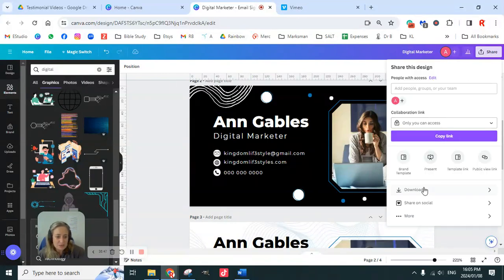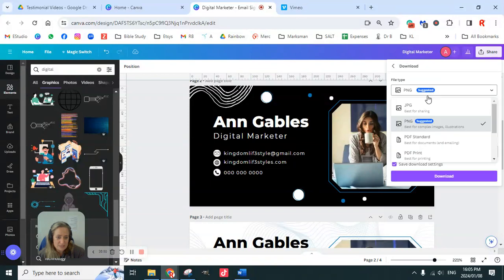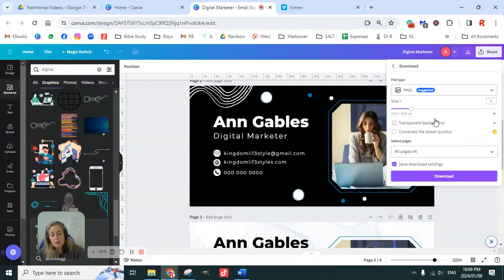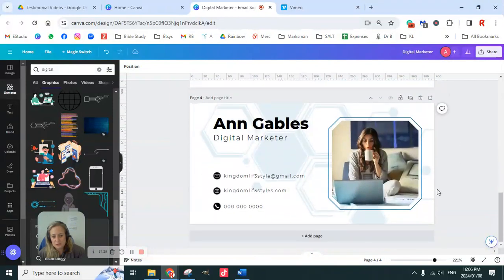When you go and download it, you will obviously download it in JPEG or PNG. Now, I would suggest PNG because PNG loads much faster. You can also compress the file, but it will be a lower quality, so you don't really want to do that. If it's an email signature, you would want to put it into your email, keep it on PNG and just download it, and it will download whichever page you choose that you like the most.